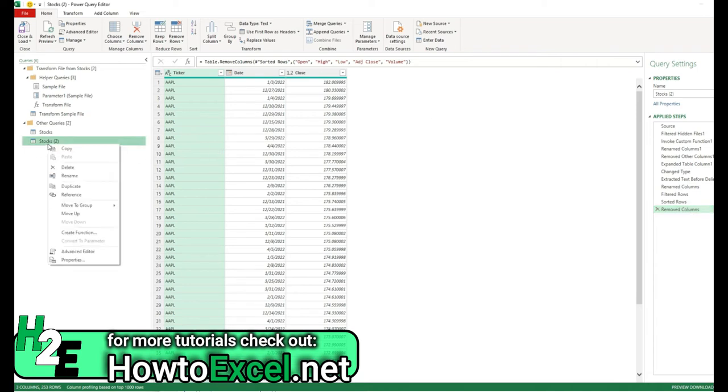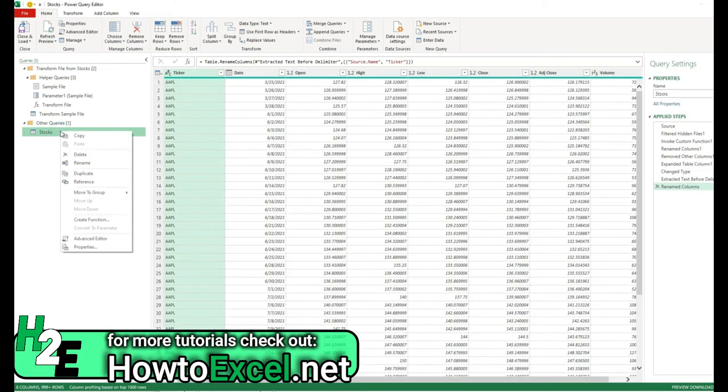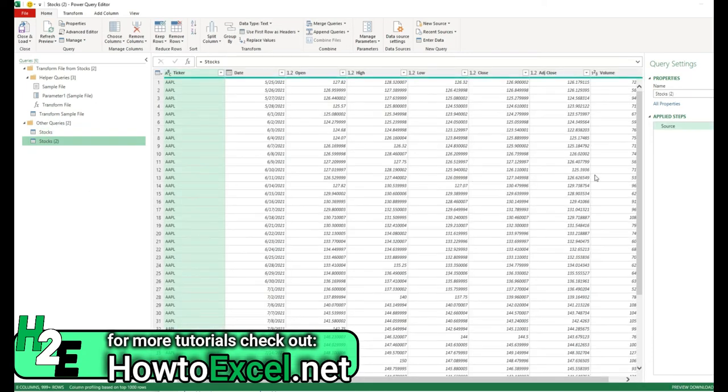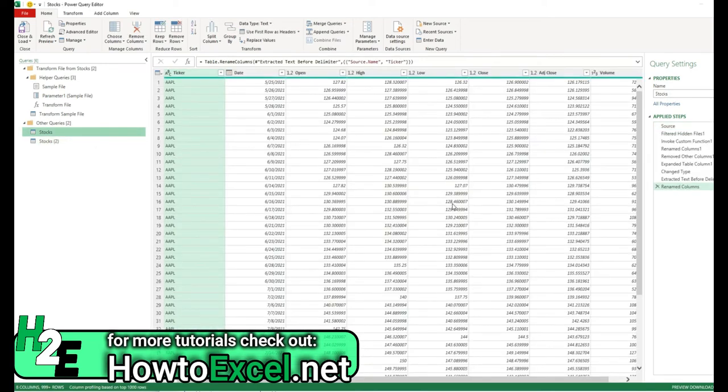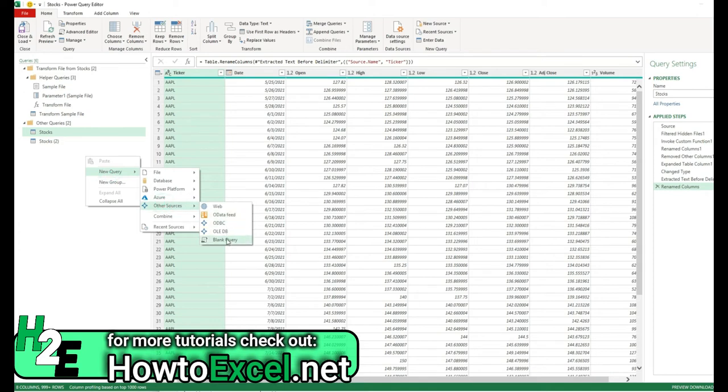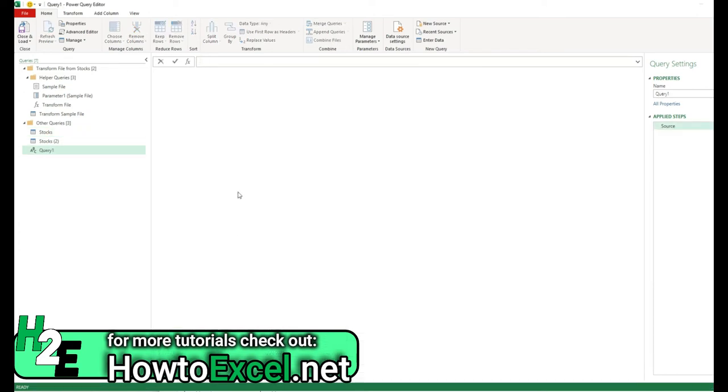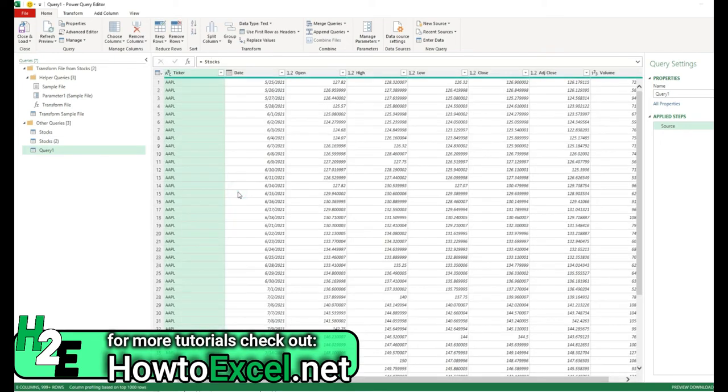So I'll right click and delete this one, and now I'll go back to this original one and right click reference this time. So by creating a reference, now you'll notice I just have this one step and it's referencing this query. It gets me the end result of this query. Another way I could do this is right click, new query, other sources, blank query. And here I can just type equals stocks, the name of this query. And it gives me the exact same data as if I were to do it this way.